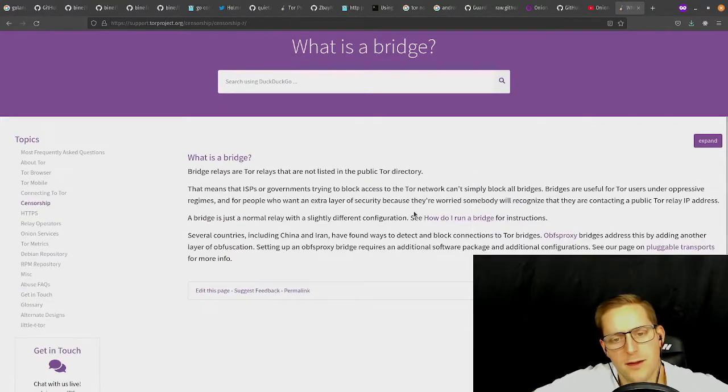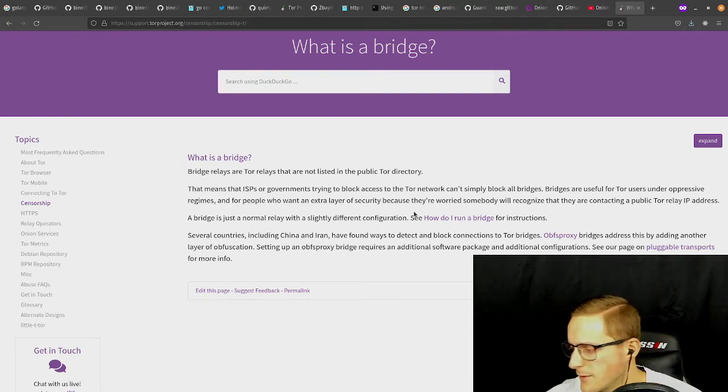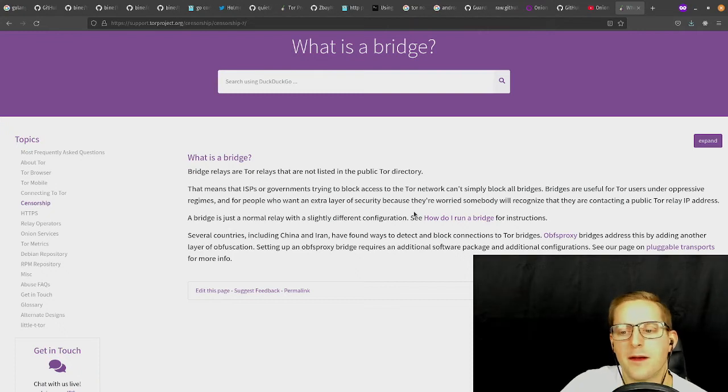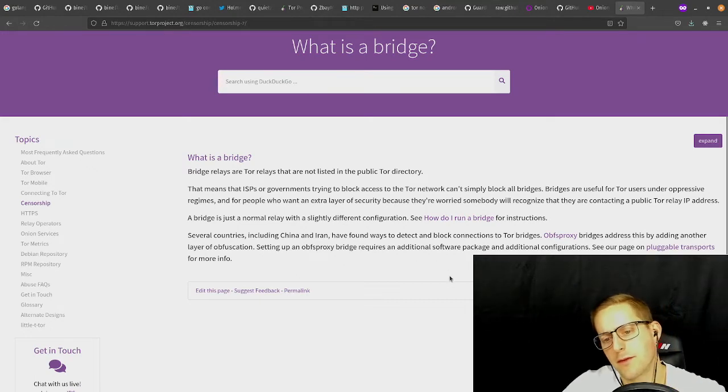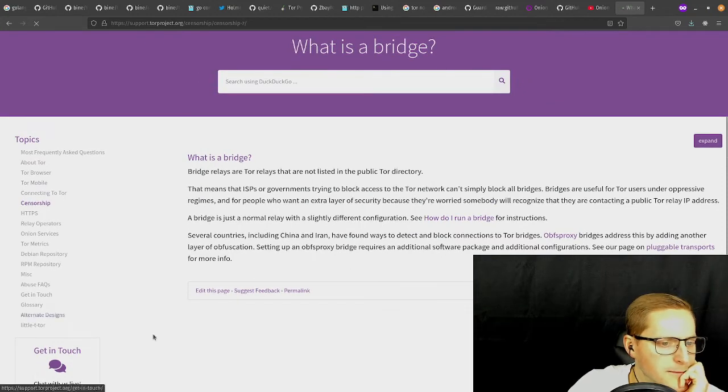Bridge relays are Tor relays that are not listed in the public Tor directory. A bridge is just a normal relay with a slightly different configuration. Proxy bridges address this by adding another layer of obfuscation. Setting up a bridge requires an additional software package. Okay. Tor Mobile. Hey, look at that.